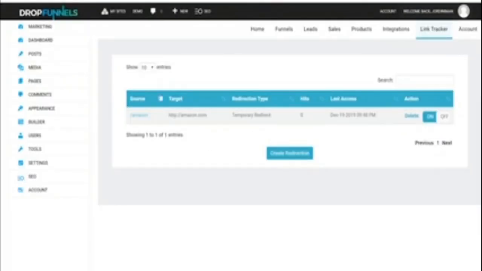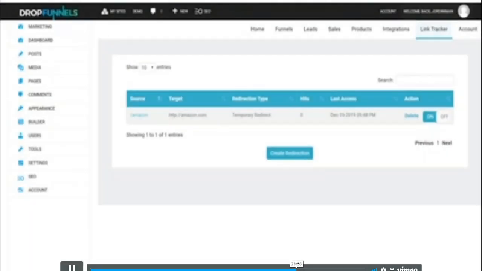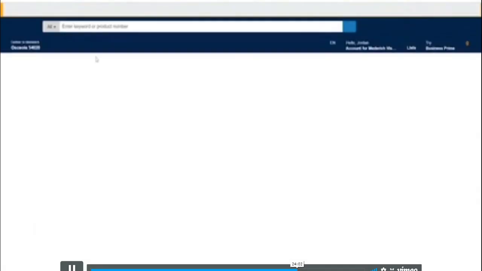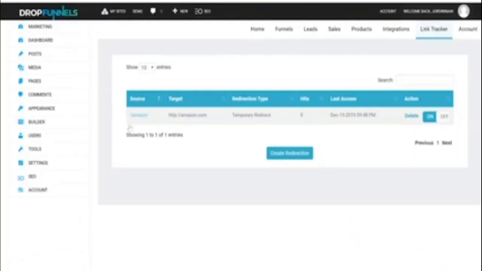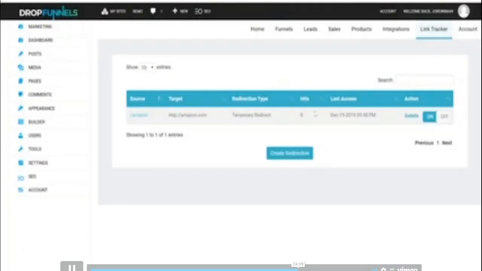Okay, so now that that's done, I can actually test it by going to my long URL, or I could just click on this link right here, and it's going to load it up in a new tab. And bingo, there it goes. It goes directly to Amazon, which might be my affiliate link. And so regardless of what affiliate program you're in, you'd be able to see these hits.